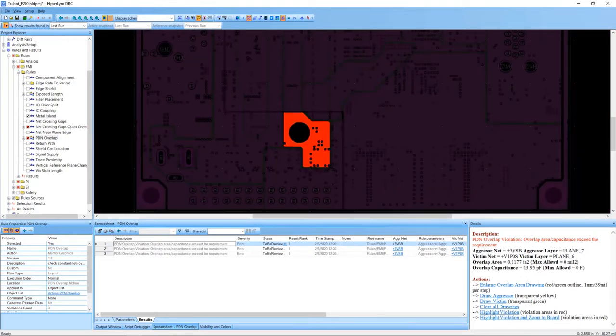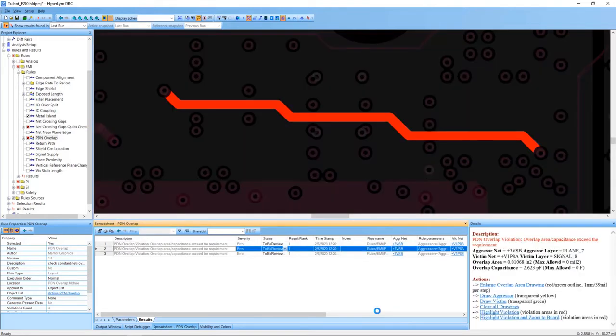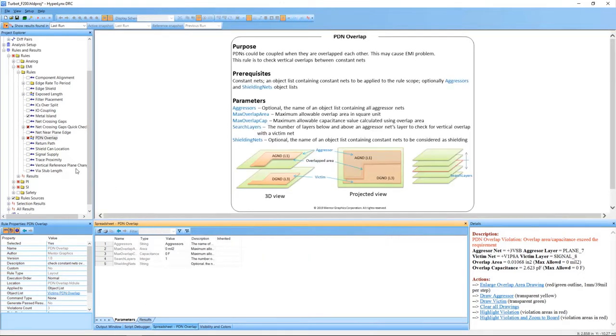other power nets. This could be nets in the design, this could be power shapes, which layer they're on. In this case, we have a victim on layer 8 and the aggressor being on layer 7, and they're coupling together with an overlap capacitance of 14 picofarads on the first violation and around 3 on the second.